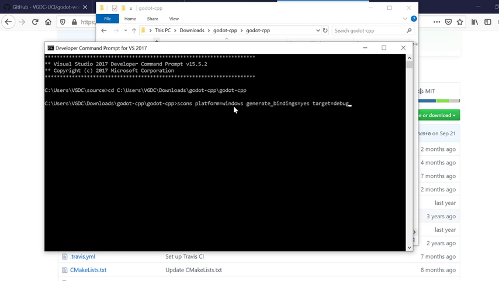All of these steps are on the GDNative C++ example in the Godot documentation, so if you need to reference this later, you can look at that. Run this command and it will compile the binaries for the bindings, and then you have to do it a second time with target=release, so that you have both the debug and the release bindings. We are not going to do that on this computer because we have already done it, and this computer compiles stuff at the speed of continental drift.